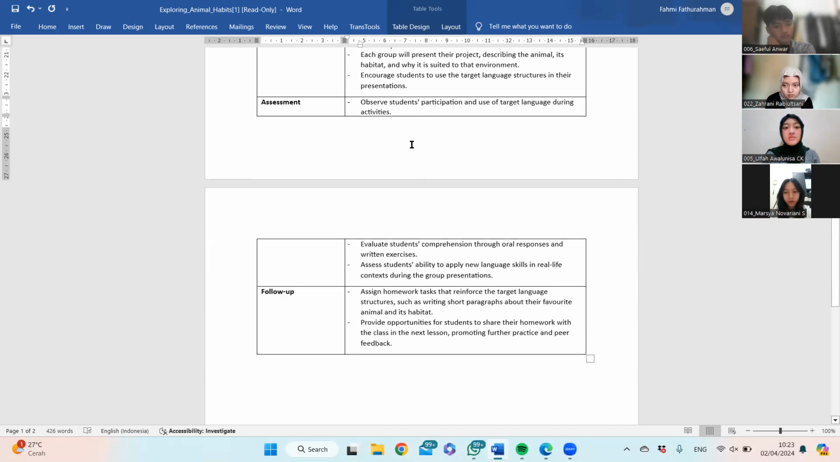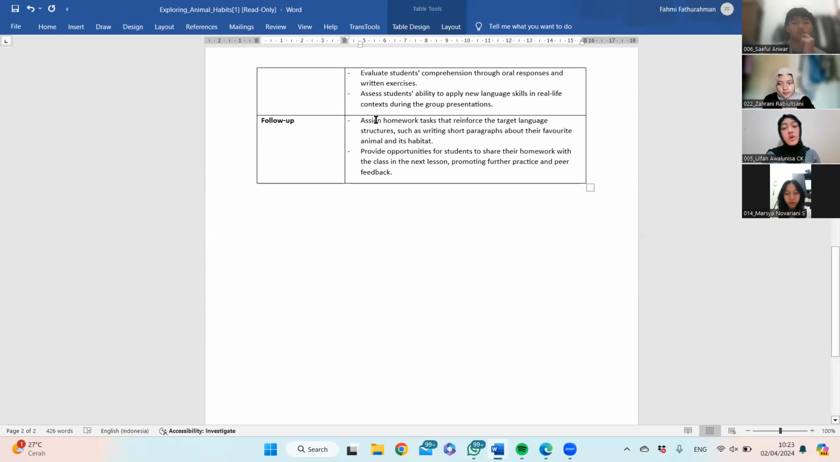And for the assessment, we can observe students' participation and use of target language in reading activities, evaluate students' comprehension through oral responses and written exercises, and assess students' ability to apply new language skills in a real-life context during the group presentation. For the follow-up, assign homework tasks that reinforce the target language structures, such as writing short paragraphs about their favorite animal and its habitat. And last but not least, provide opportunities for students to share their homework with the class in the next lesson, promoting further practice and peer feedback.